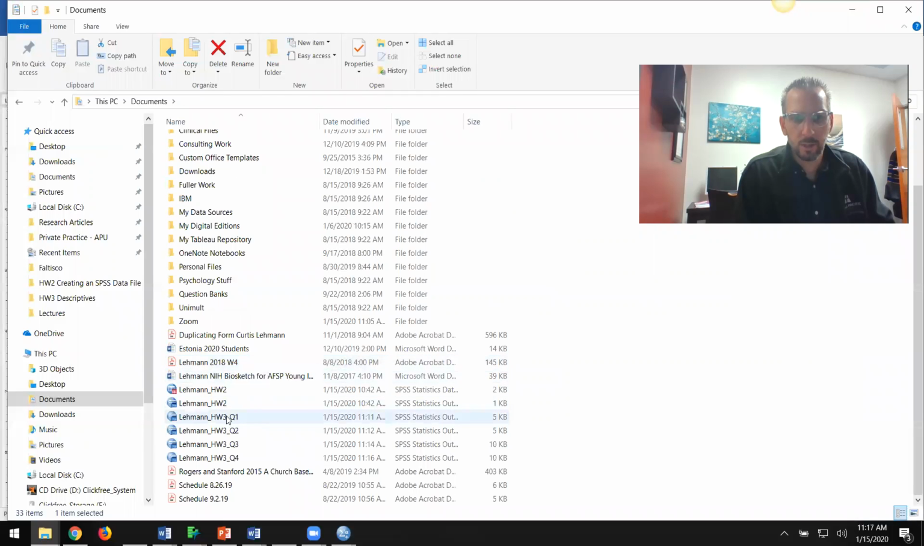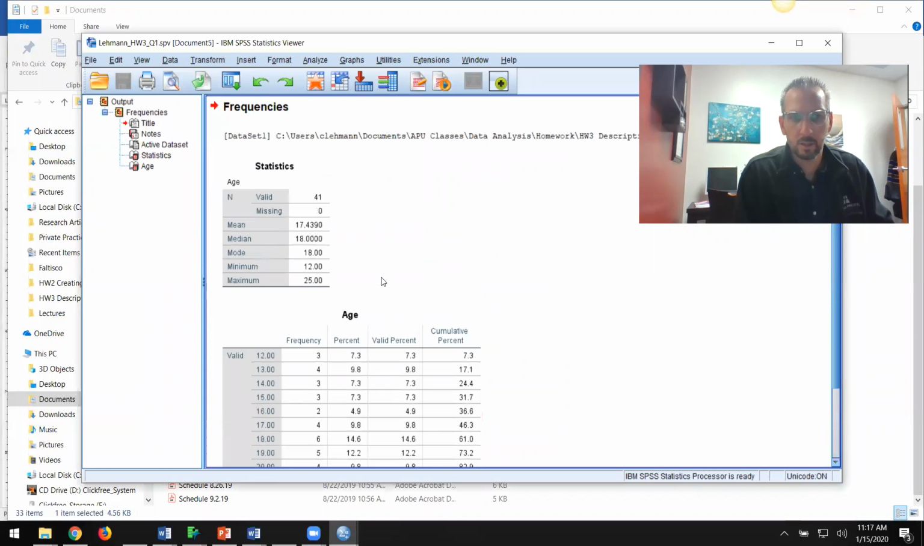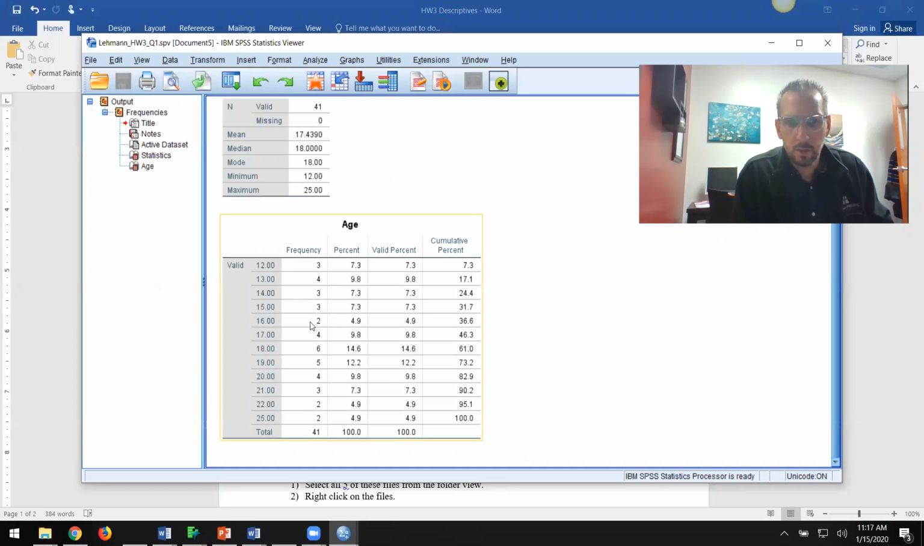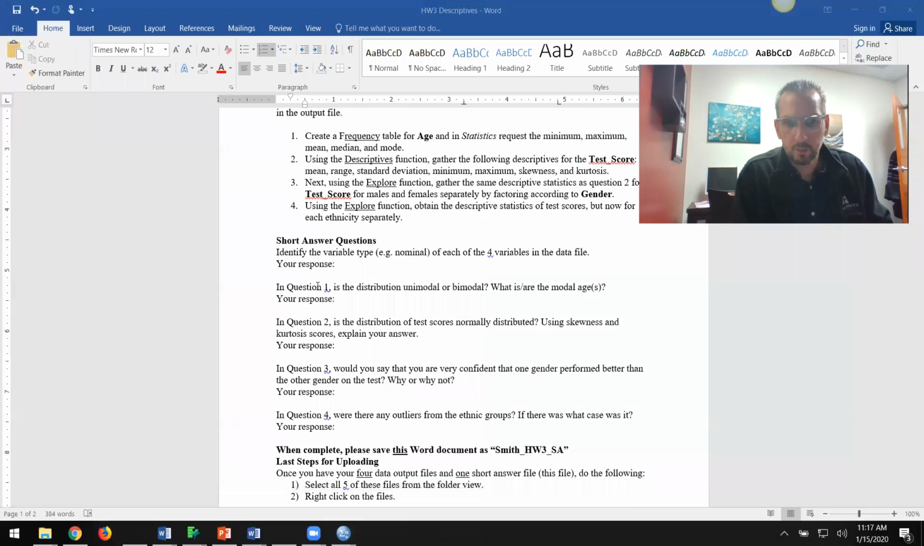So if I pull those up, documents here, I can go back here and question 1, I can look here, and the question was, is the distribution unimodal or bimodal? What are the modal ages? So there is actually a single mode. If you look at the most common score, it is this one right here. There's 6 18-year-olds, and there's none that are higher than that. So that's one mode. So it's unimodal, and the modal age is 18. And then you could do the same for question 2, 3, 4 here, just looking at the different values.